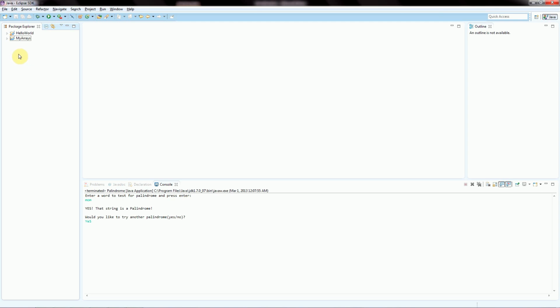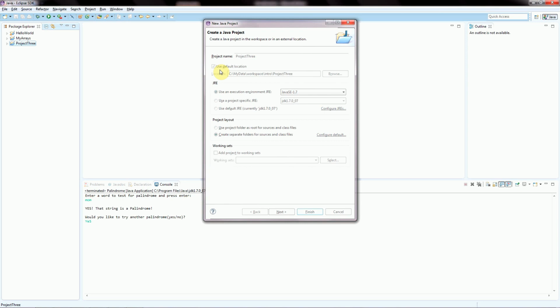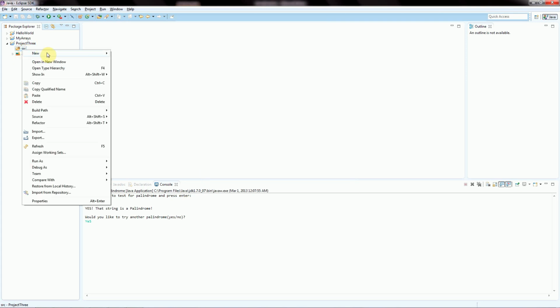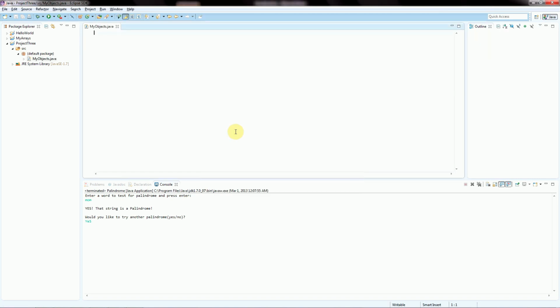addresses. So if we open up Eclipse and go to New, create a new Java project, I'll quickly name this ProjectThree and hit enter. Very creative. And we'll go to the source folder, right click, new, and select file. We'll name this MyObjects.java and make a comment, object reference variables and addresses.